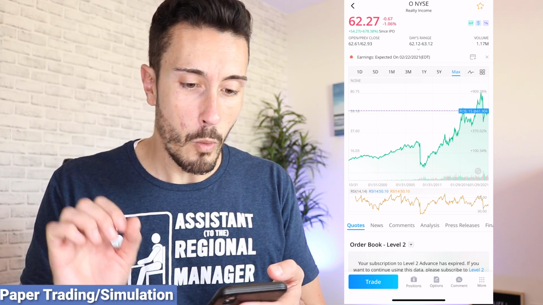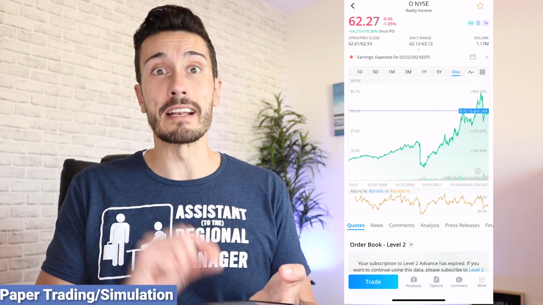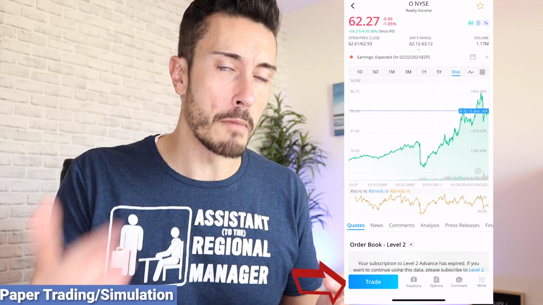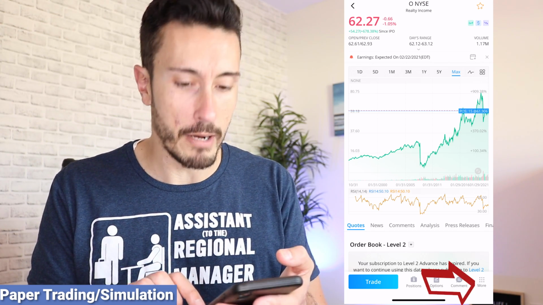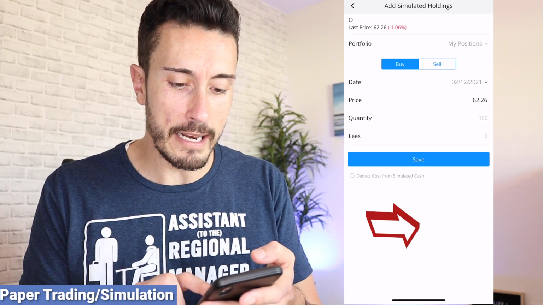Okay, so what you can do instead of actually trading, you'll see at the bottom it has a blue trade button. If you click that blue button, that does mean that you're gonna be using your own money. So in order to not do that, another way you can do this is click on the More button right down below. You click on More, and then you hit Simulated Holdings.